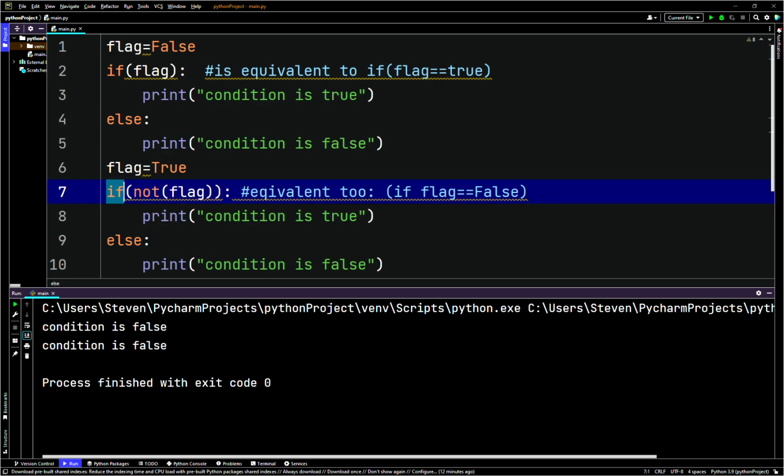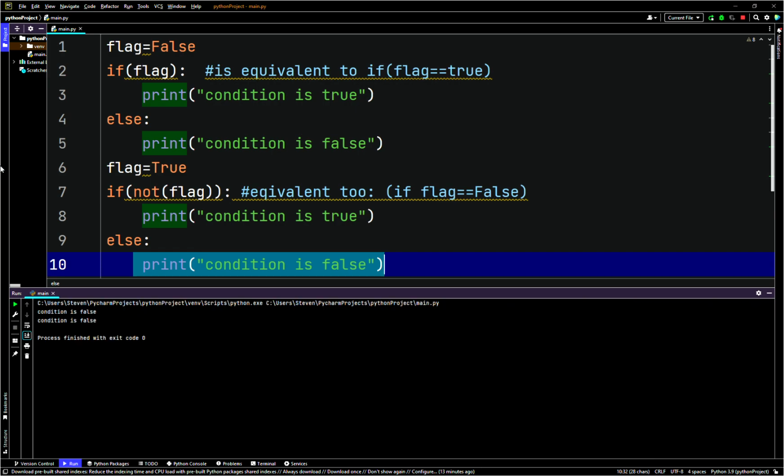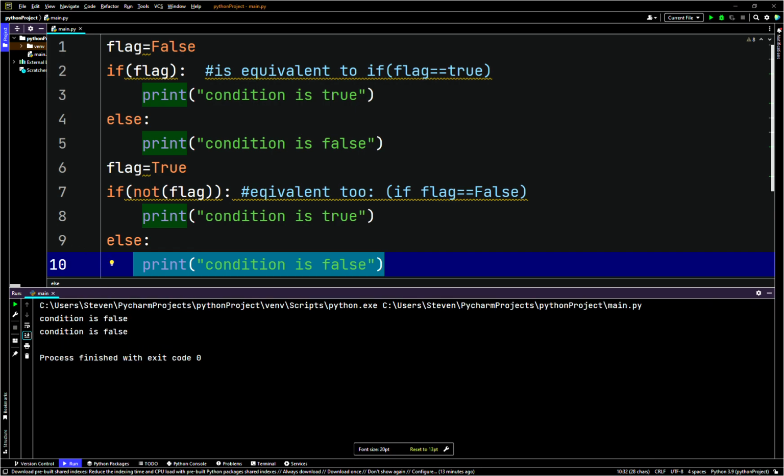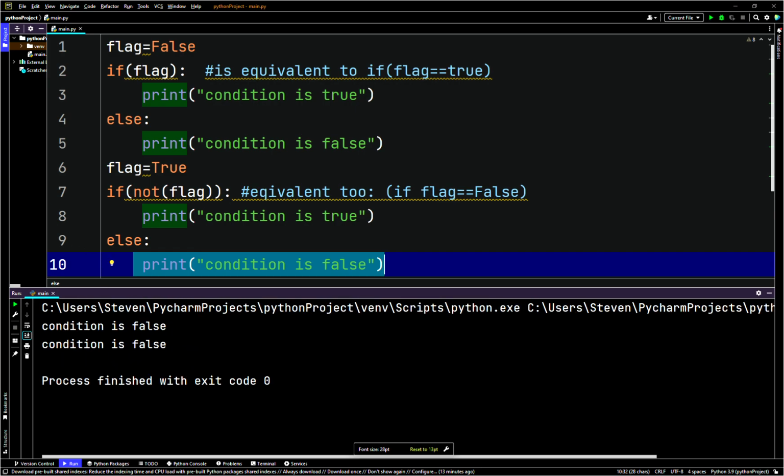So here it's saying if flag is equal to false, print this condition. Else, if flag is equal to true, print this condition. So that's what happened here. Hopefully that clears up any confusion. So that's pretty much the gist of it.